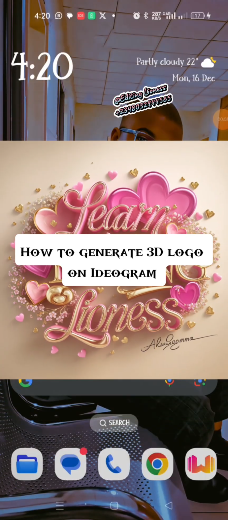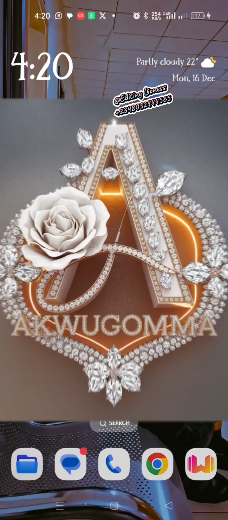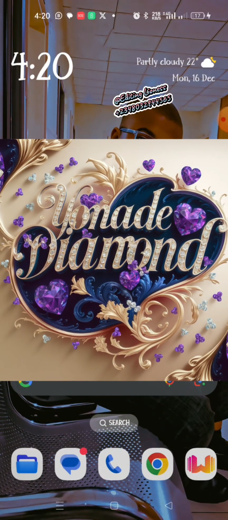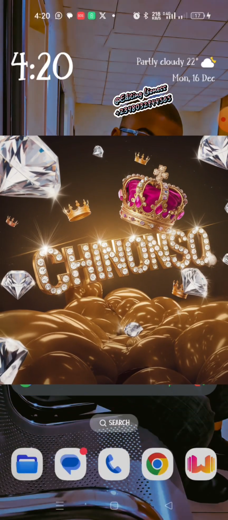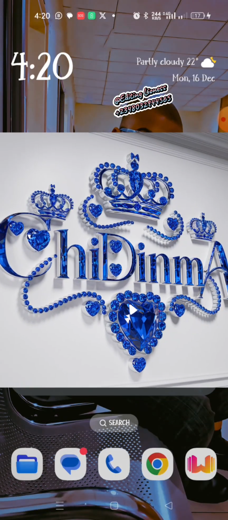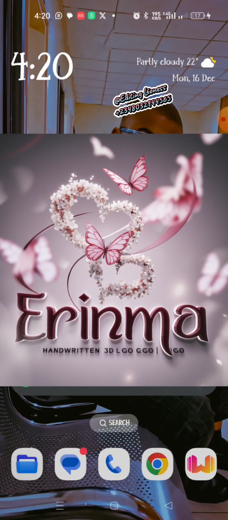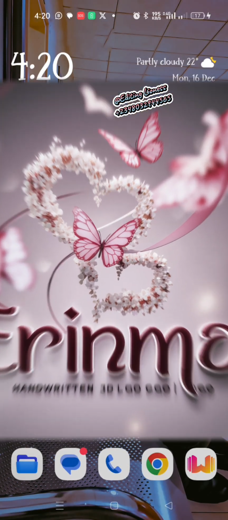Sometimes you see these 3D logos, people use it to design their names or their business names, and you see it online, they look so beautiful. You wish you could as well generate something as beautiful as that. Well, today I'm going to teach you how you can generate your own 3D logos.